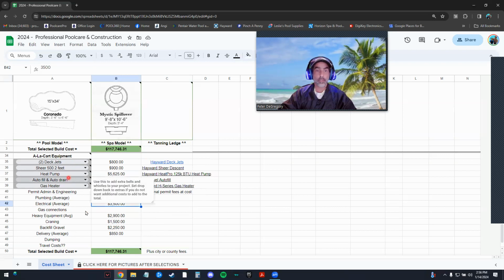Now, let's show you this. So craning, it says about 1,500, and that does depend on a single story home. If you're a double story, or two-story home, we have to get a heavier crane or a bigger crane in order to lift the fiberglass pool over your house. This number will go up, and I have to change that manually. But like I said, you get the gist.